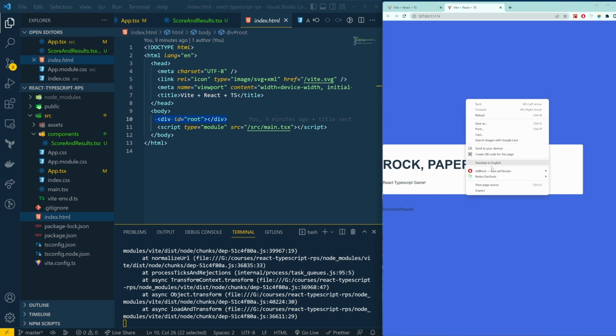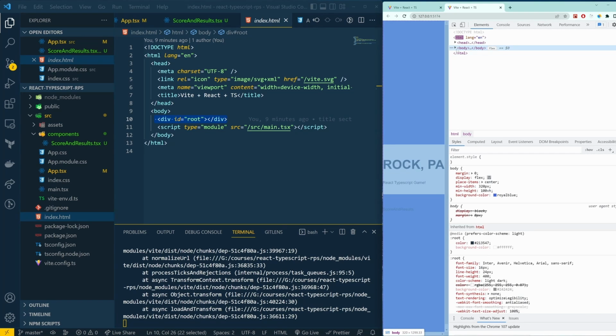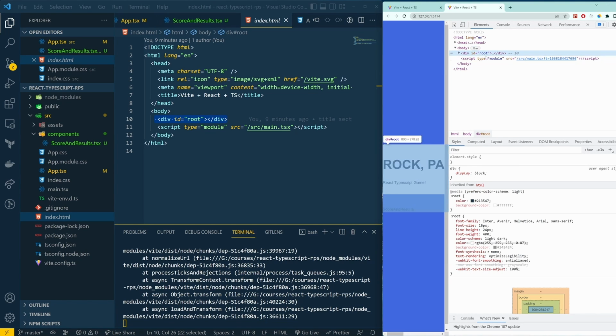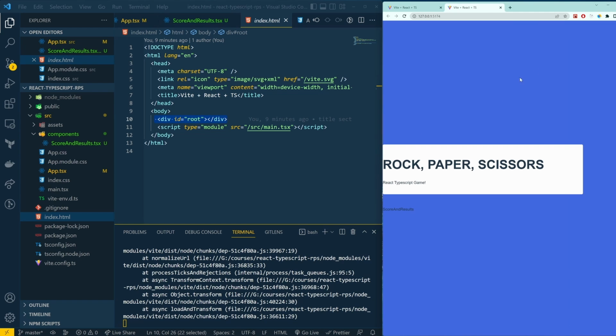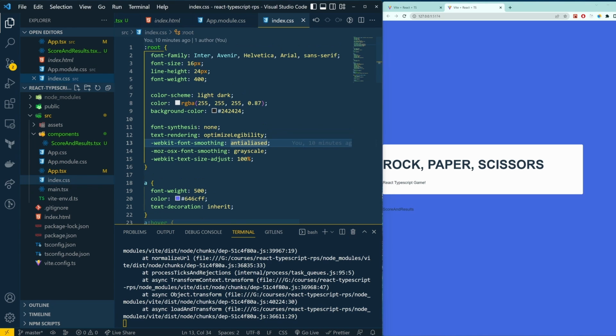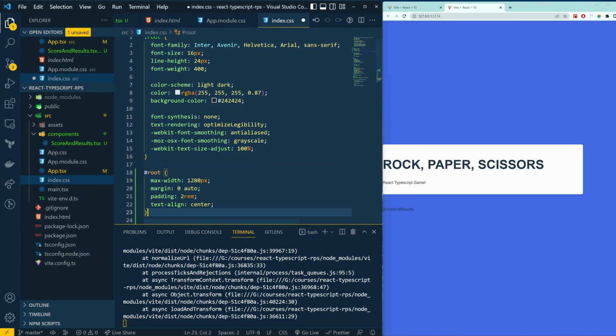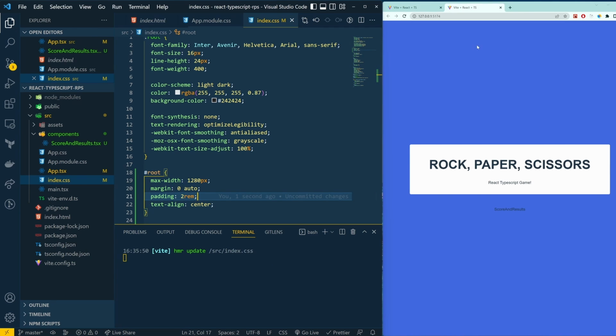If you just inspect the page and look inside of your body, you've got an ID of root. So this is what I want to select. Inside of my index.css, I'm just going to put it in here. The element with an ID of root, I'm going to pass the CSS. And what this does is make sure that everything is nicely centered on the page. That's what we want.